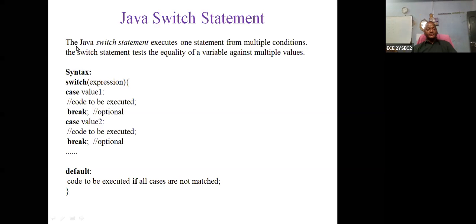So let us take, this is called the switch statement: execute one statement from multiple conditions. Why? Because in our college, our department has 9 sections: 1A, 2A, 2B, 2C. So this is the name. If the name is checked and matches, then the corresponding program is executed. If not matching, go for the next. By this way, we can check the multiple switching cases.